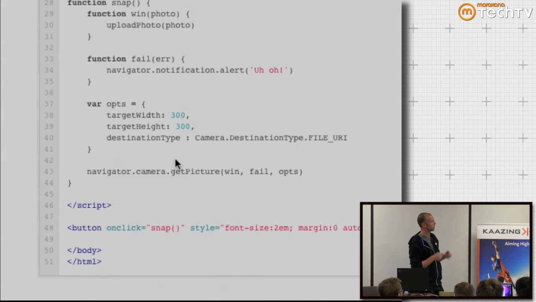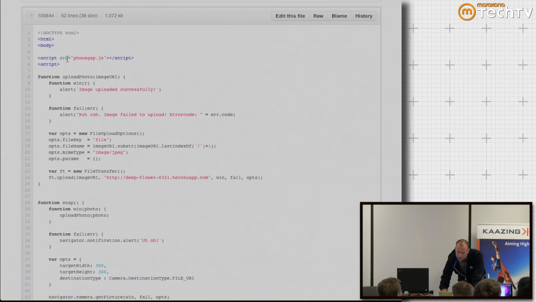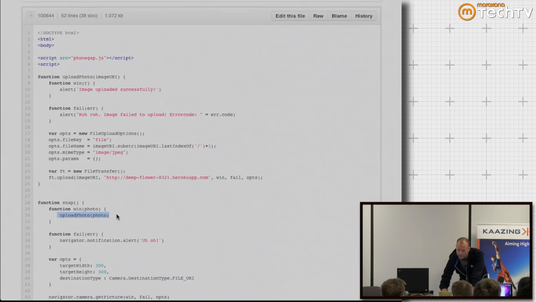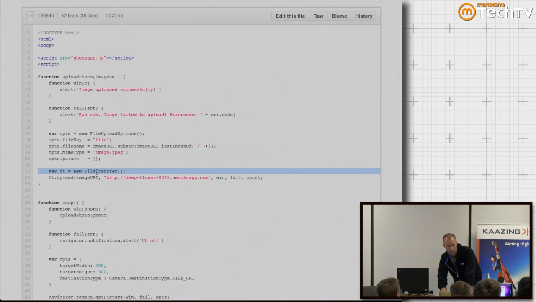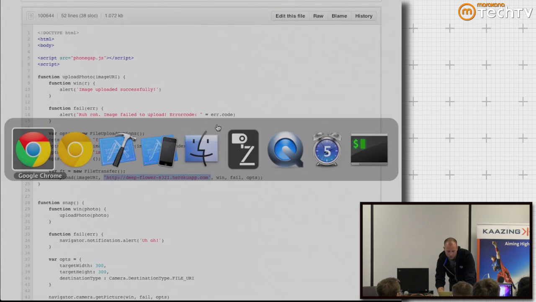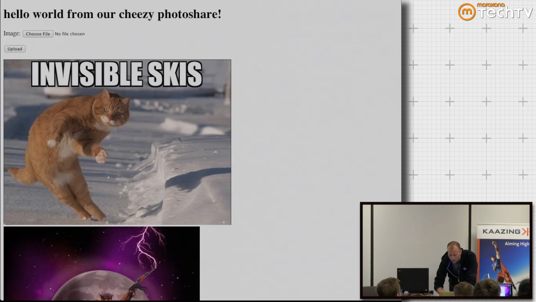And so ultimately what we're going to do is take a picture. To get there, we're going to have to click a button. And so the snap function is going to go, hey, take a picture. And if you succeed in taking that picture, call this upload photo method. And so over here in the upload photo method, we're actually using our file transfer API to go to this horrendously named Heroku app. And I don't know who's working at Heroku, but Deep Flower 8321.